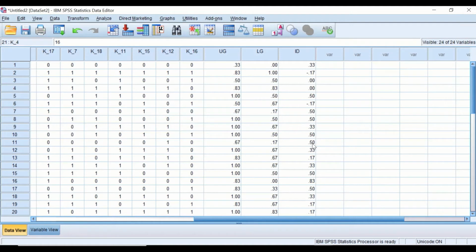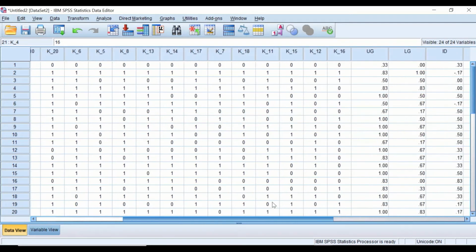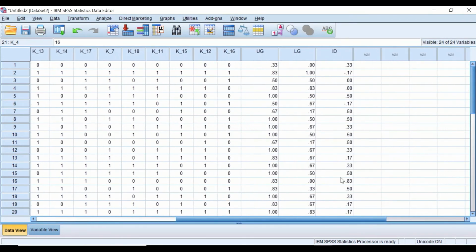If we take the first example here, or the second one, -0.17 indicates that there is something not correct with the question. Which question is this? Question number 2. Low performing students are answering the question correctly, and high performing students are answering it wrongly. So this question has to be removed from the exam, as it is not discriminative. It does not distinguish between high performing and low performing students.